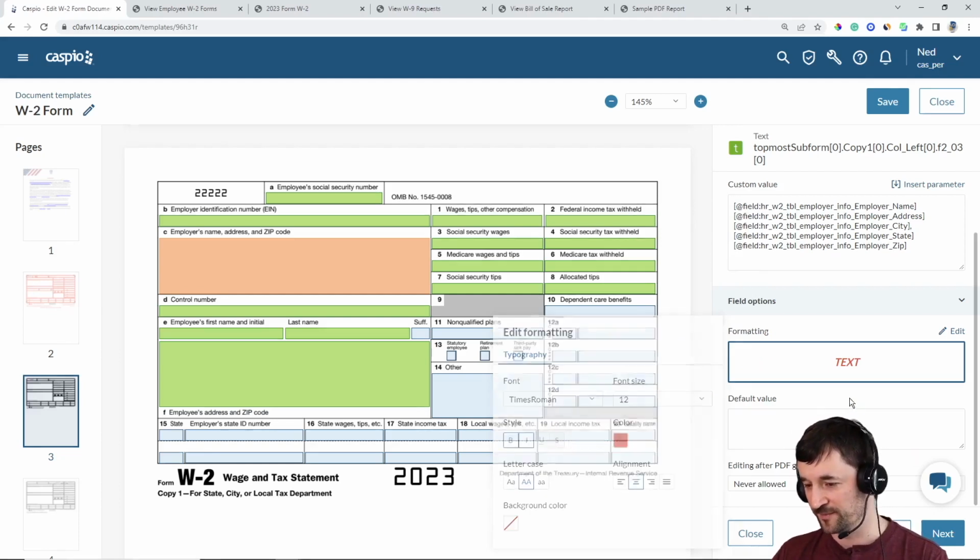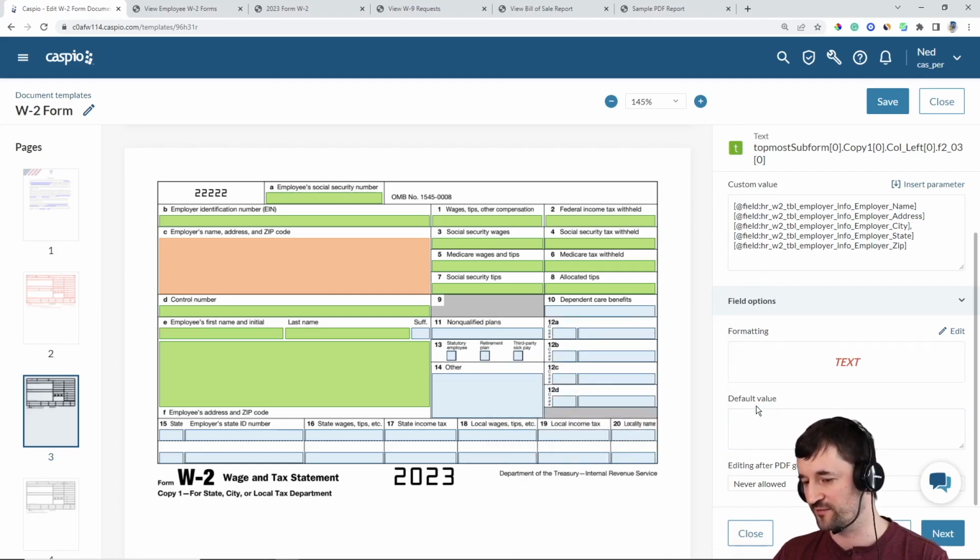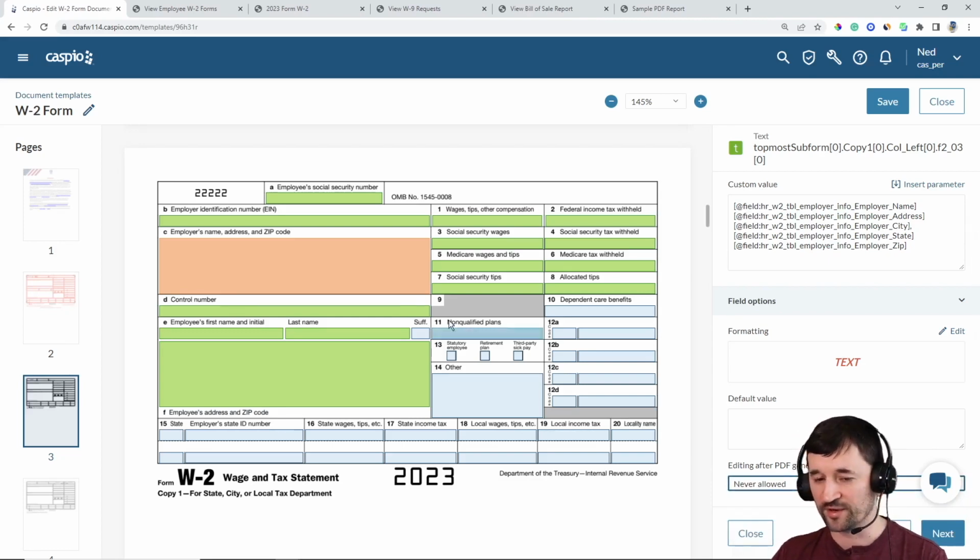But for now, underneath the formatting, we have default value. So you can assign a default value once you output that fillable PDF file if you'd like. And then you also have the option to make the text area or any field in a document template be never allowed, meaning that once you download the fillable PDF file on the web, you don't have the ability to modify that text. You can select always allowed, so even when you download the PDF file, now your application user can manipulate that information if they'd like.